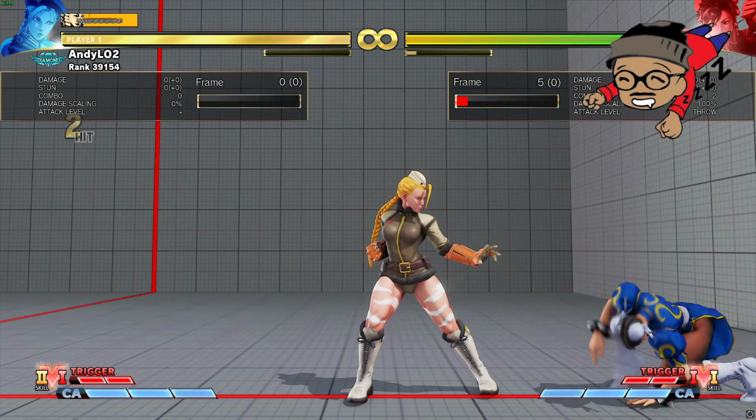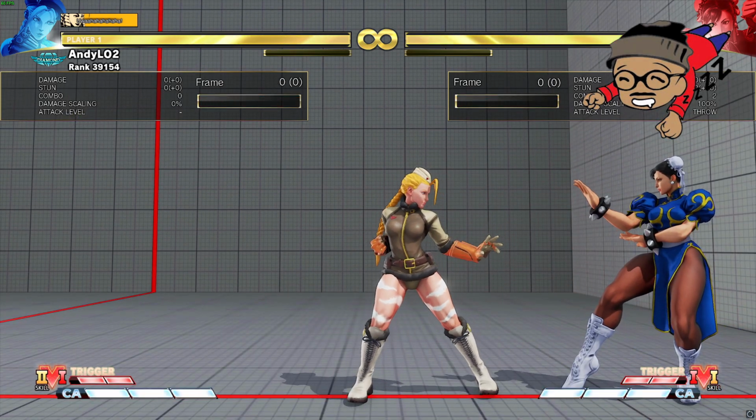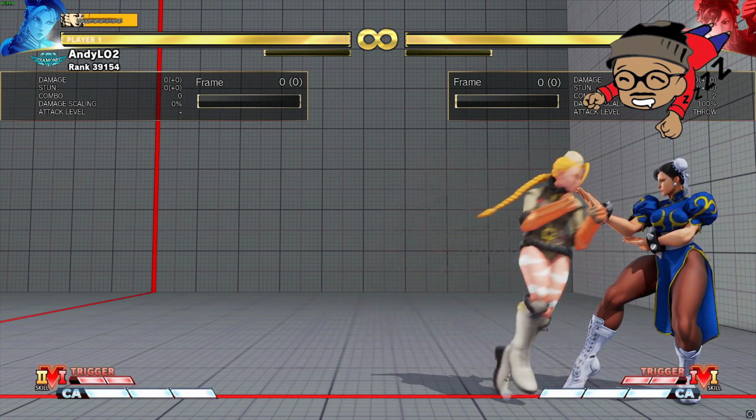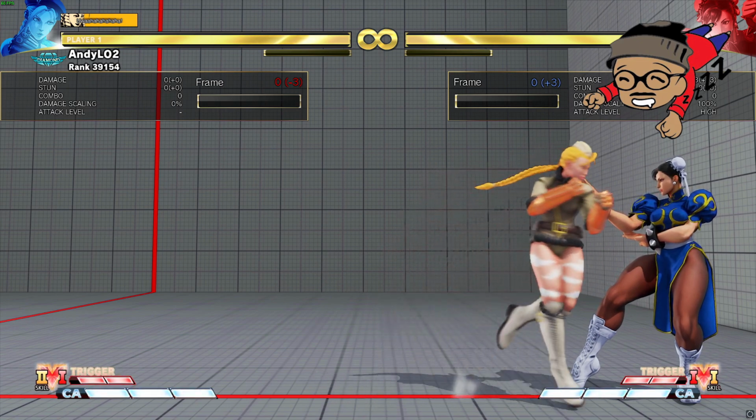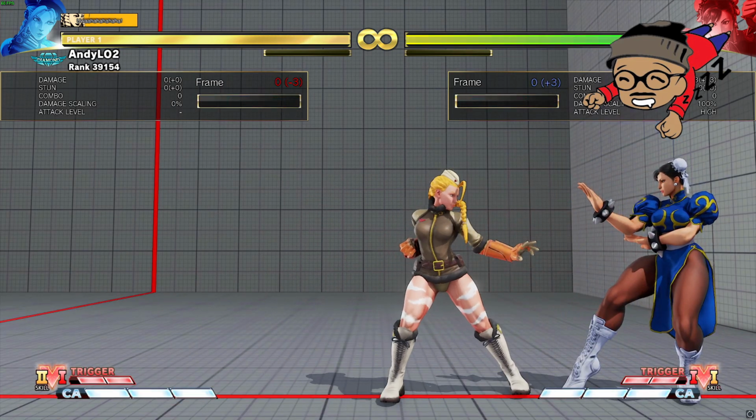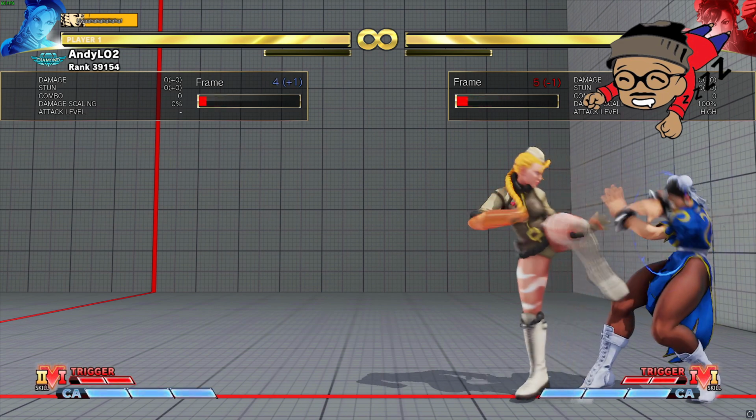And then from there, once you've figured out maybe he likes to mash or whatever, you can just go into heavy duty stuff like this. If he's going to mash every single time on wake up, you can just do something like this and you get a much bigger reward than stand light kick into this.